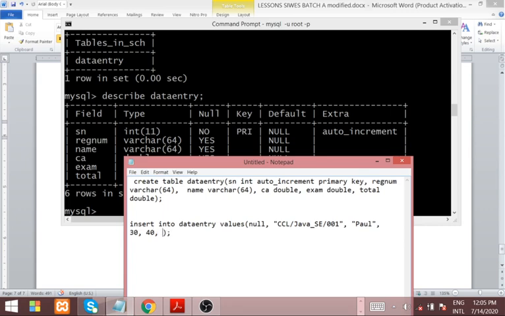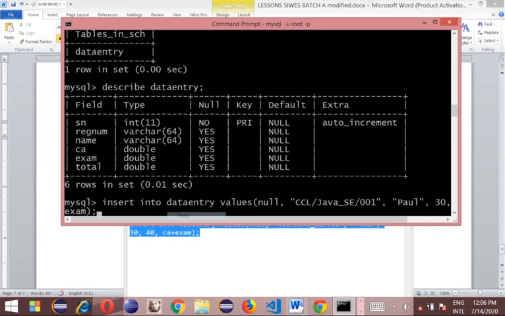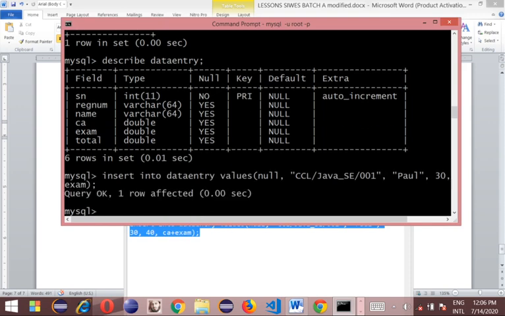So for exam, you want to sum the two. So please call the name of the column. What is the column name you want to add up? CA plus exam. Thank you. So you write CA plus exam, and you're done. So you copy and paste into the client, and then you press enter.